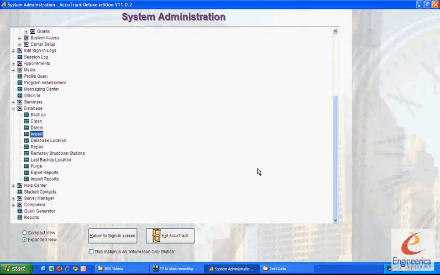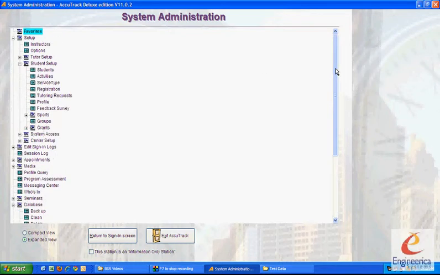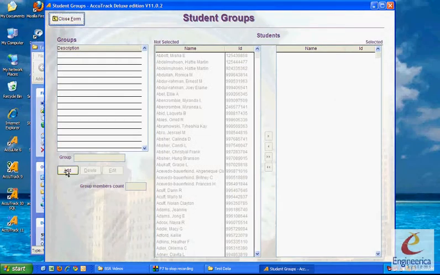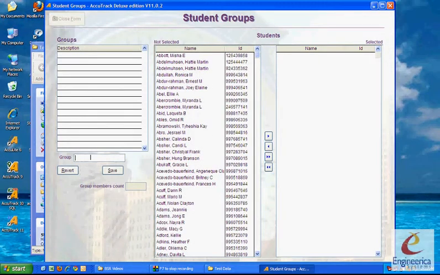Okay, next we're going to do a student group import. To build a student group, you can do it manually by going to Student Groups under Student Setup and going to the Groups tab. And you can manually add groups just by typing in a name and moving students into the group. So I can do something as simple as saying, Gear Up Students.